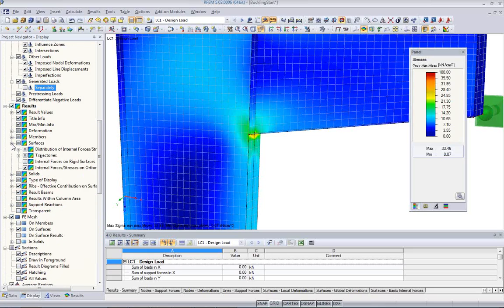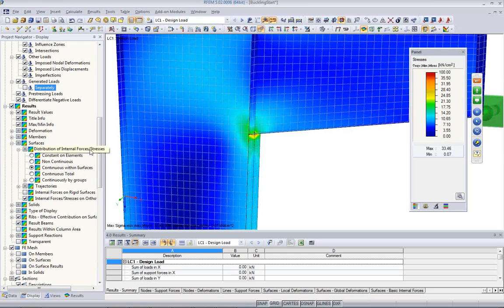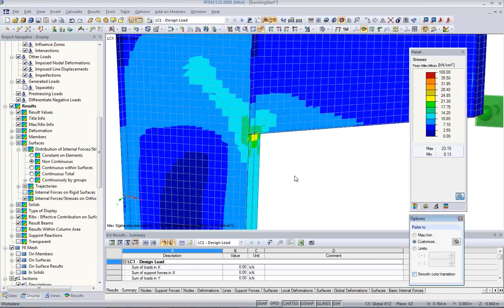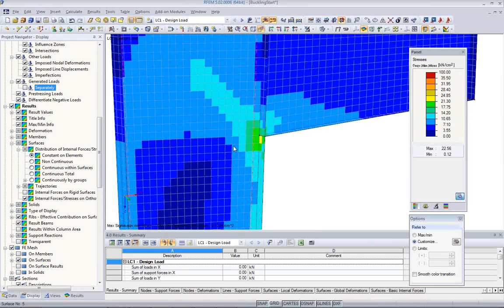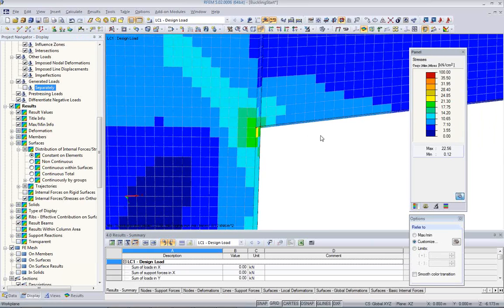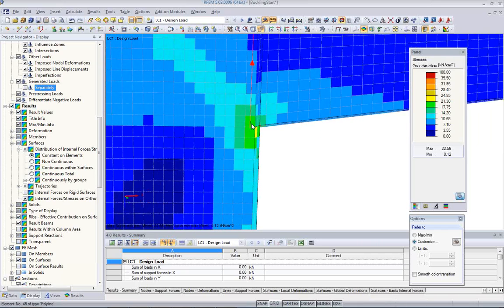We can do this with surfaces in the display navigator, under results, surfaces, distribution of internal forces, stresses: continuous within surfaces. So I smooth it over each surface. I can say non-continuous, and you see there's a little bit of difference. Maybe I change the smoothing, and I can say constant. And if I go to constant on element, you see here that my stress is not red anymore.